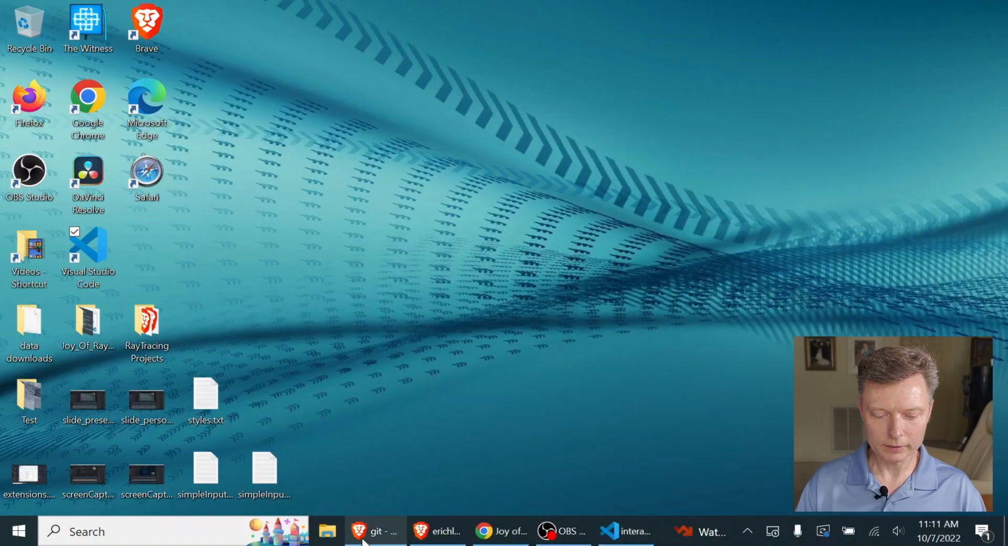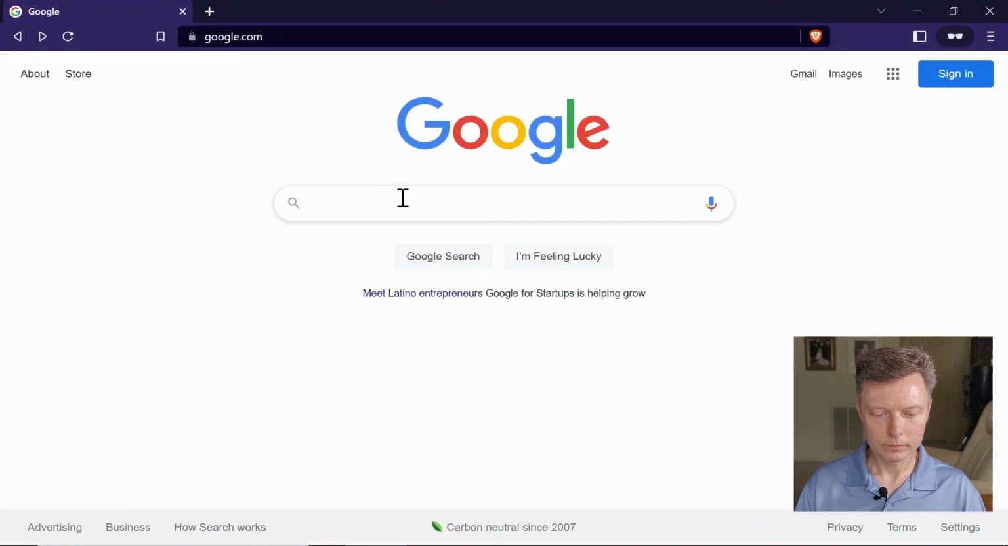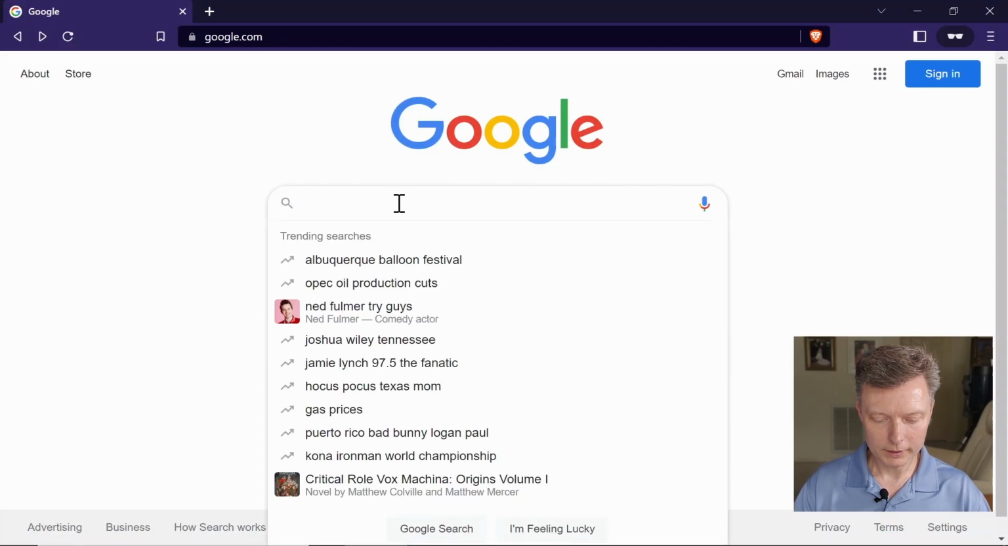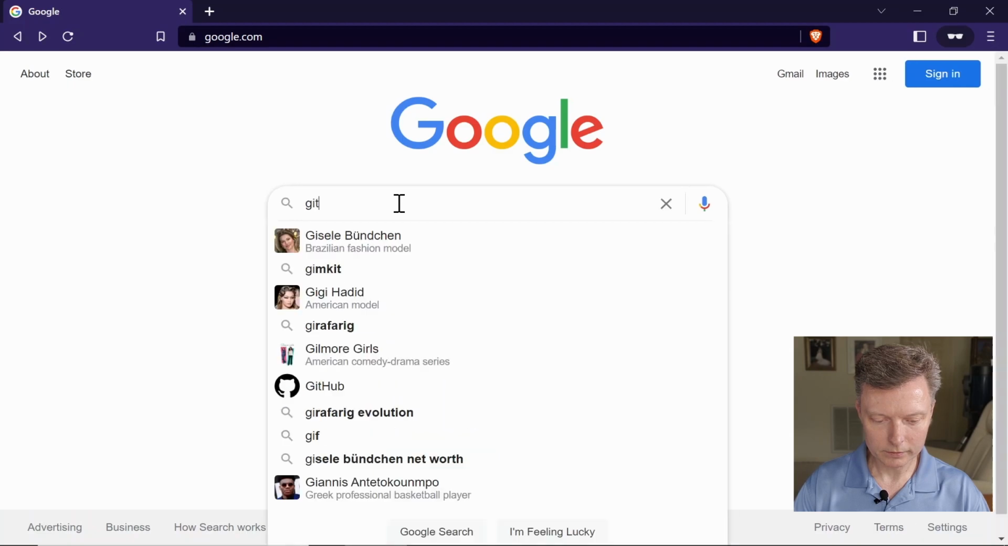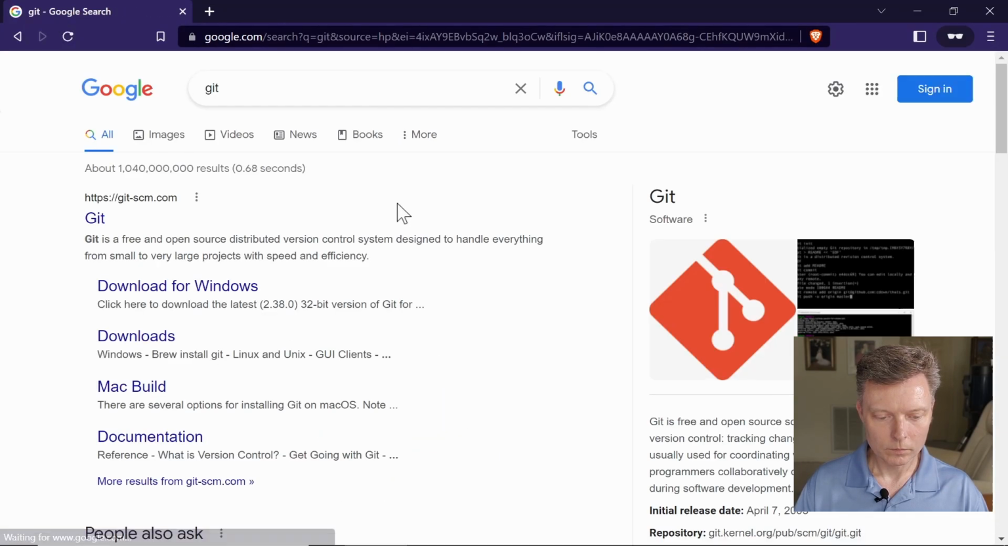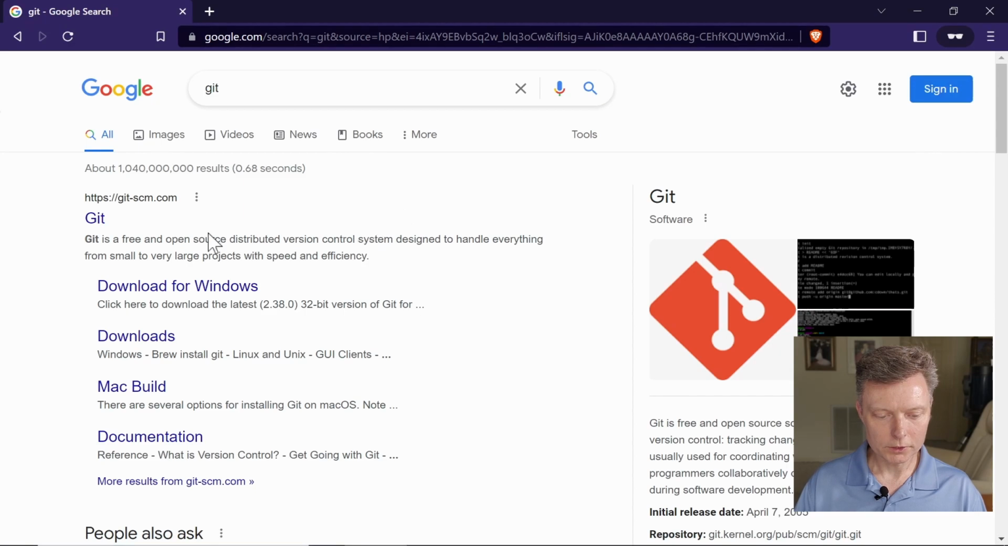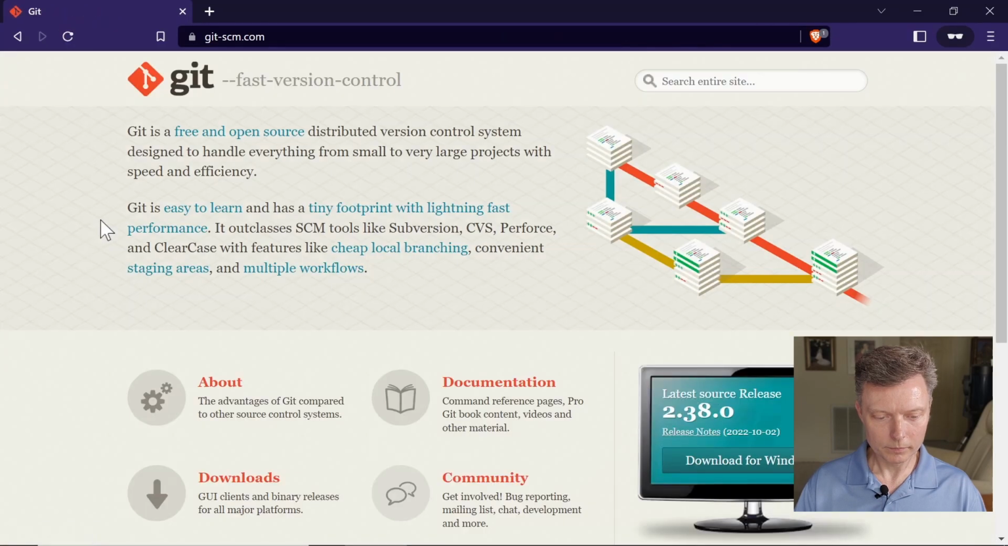So let's go back. And again, just do a Google search for Git, and it should be the first option. It's git-scm.com, where SCM stands for Source Control Management. So we click on that.